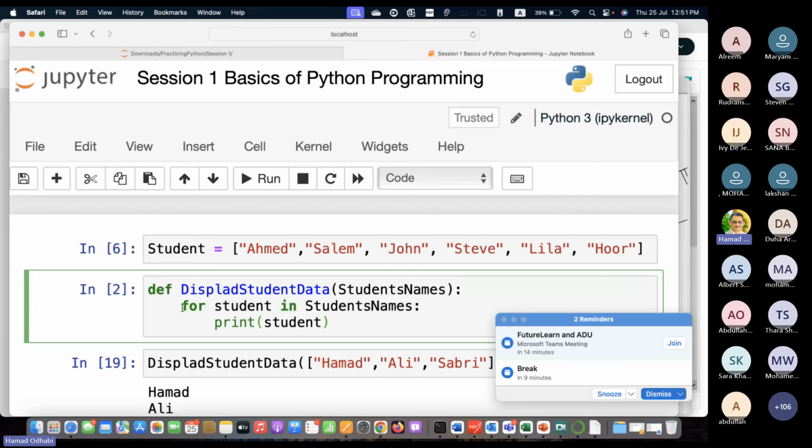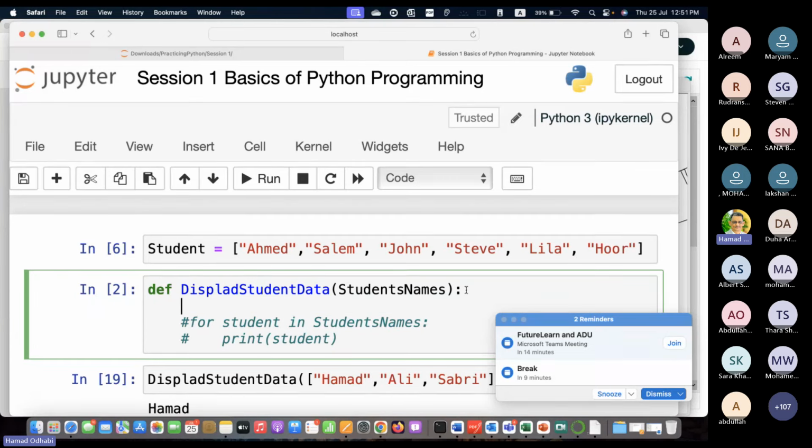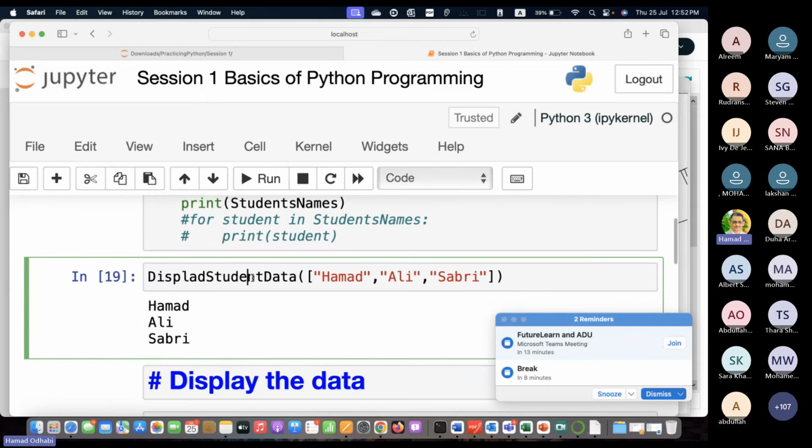Now, I could have printed this one directly. Let me put a comment on this one and on this one. This way I ignore these two lines. Comments: one hash means ignore it. I could have used print student names like this. I just say here print student names. If I use this one, which will work, let me save this first, Control Enter, and then we'll come here and run this.